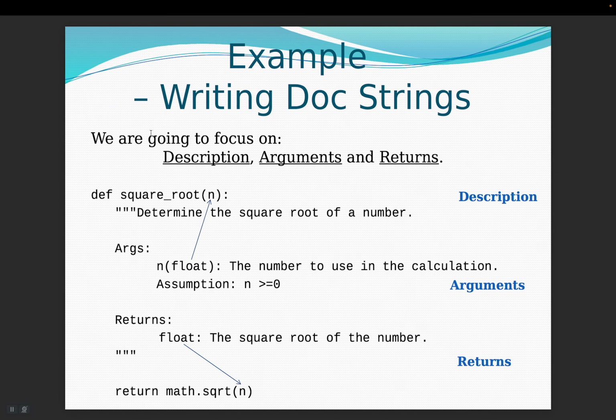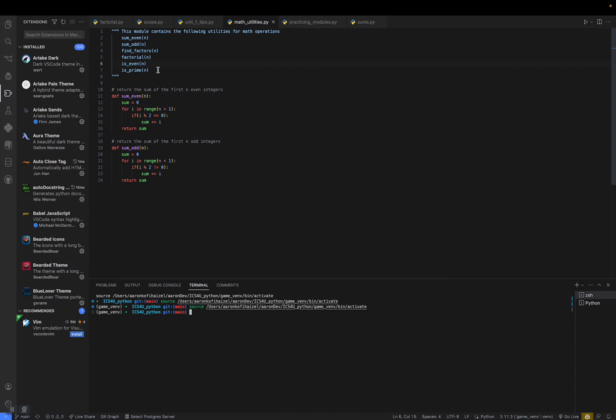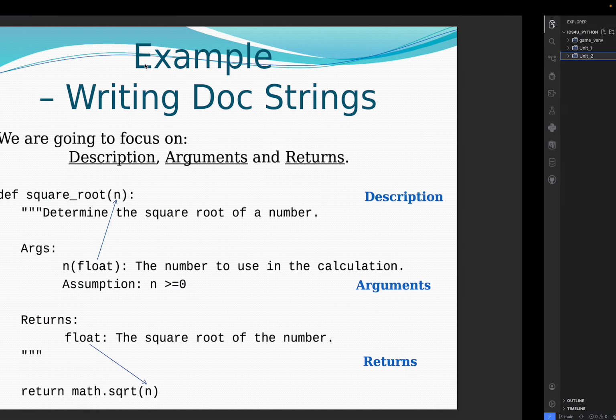So here's an example. We are going to focus on description, arguments, and returns. Here is a function we have called square root, and it takes an input. It takes a parameter n. So this is how we would organize a doc string. Notice here my doc string doesn't really follow that format, right? I just wrote in some arbitrary stuff there.